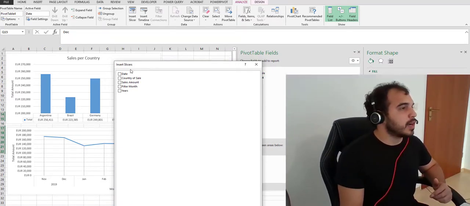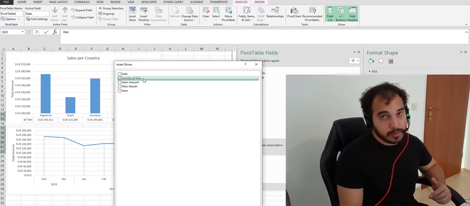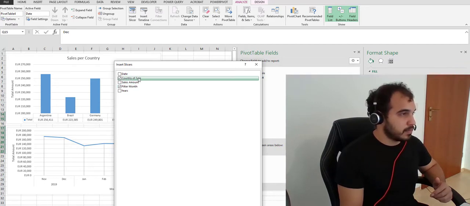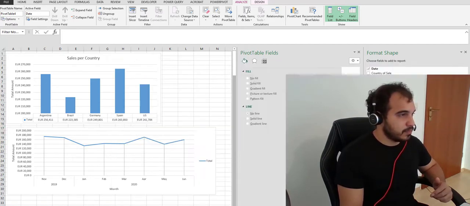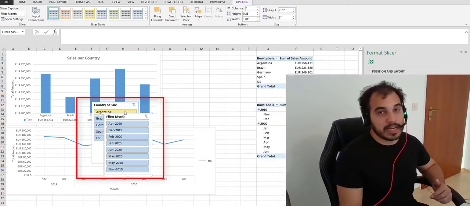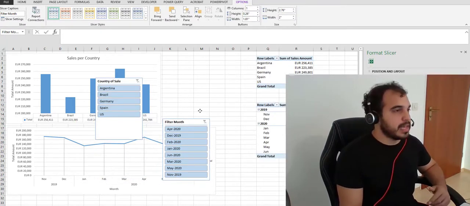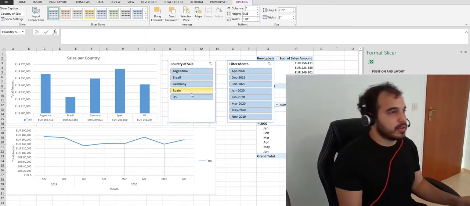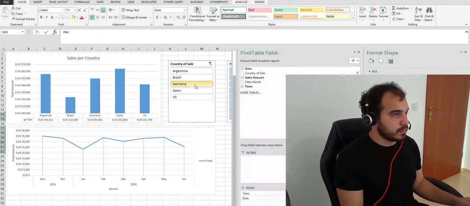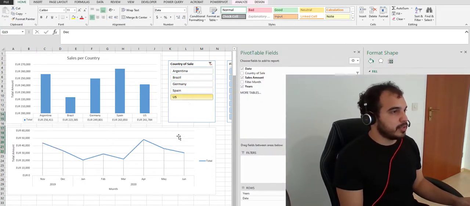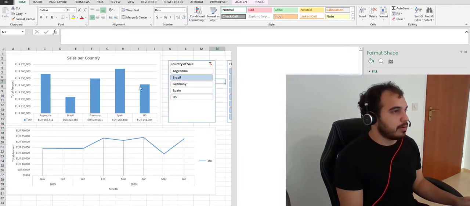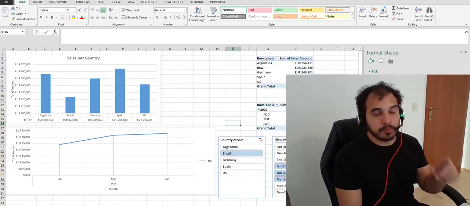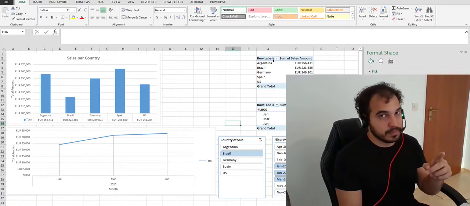And here you can select which fields you would like to use as a slicer, as a filter. So in here, what I want to use is the country of sale and the filter that we created in the beginning of this video, filter month. I'll press OK. And here you have the slicers. Now just place it anywhere in the dashboard. Here looks okay. But you'll notice that as I click on the buttons, only the second visual is changing, right? Our first visual does not respond. That's because we created the slicers from the second pivot table, not on the first one.